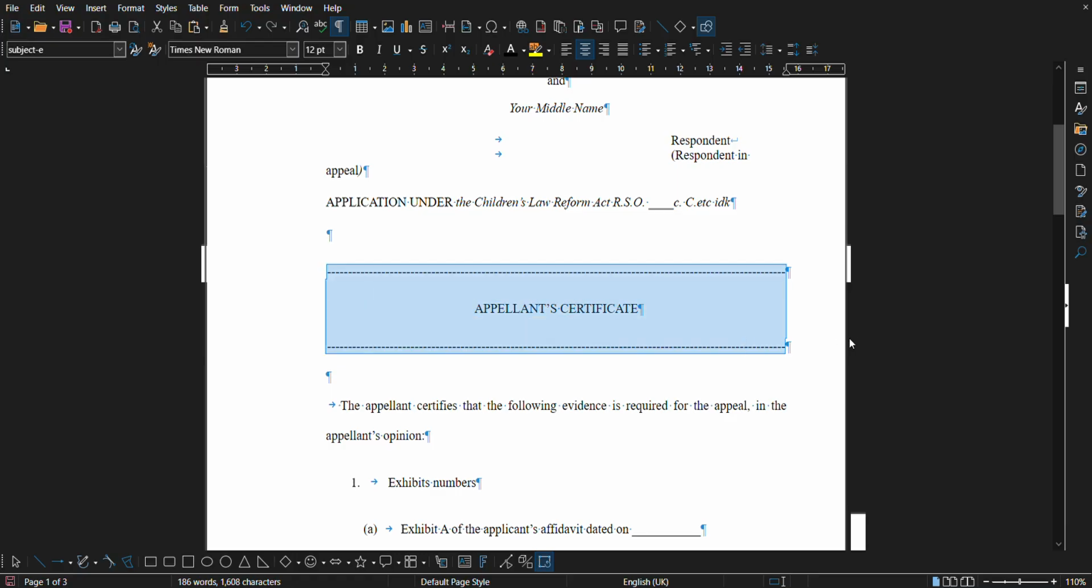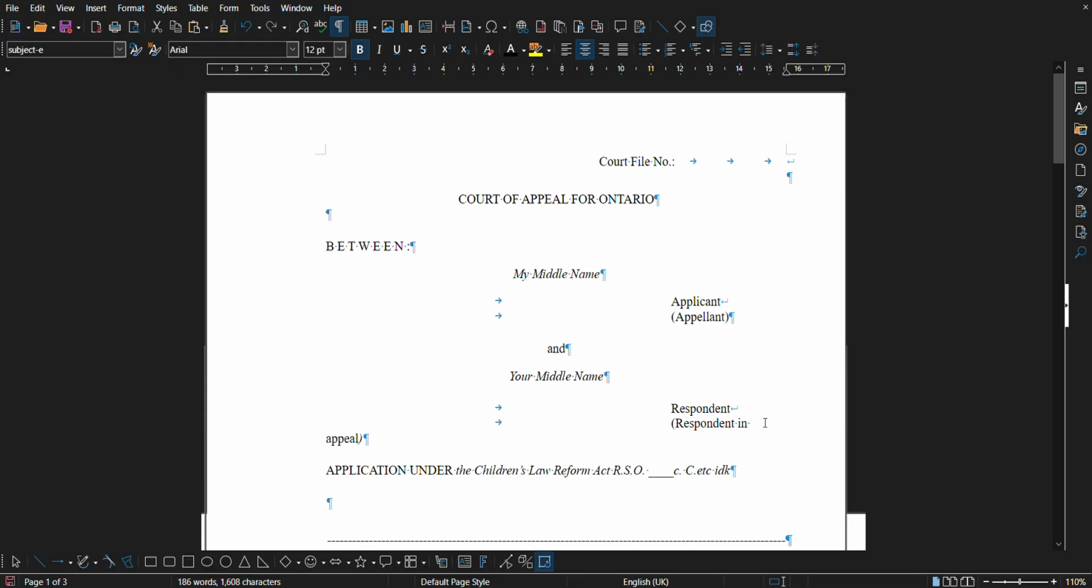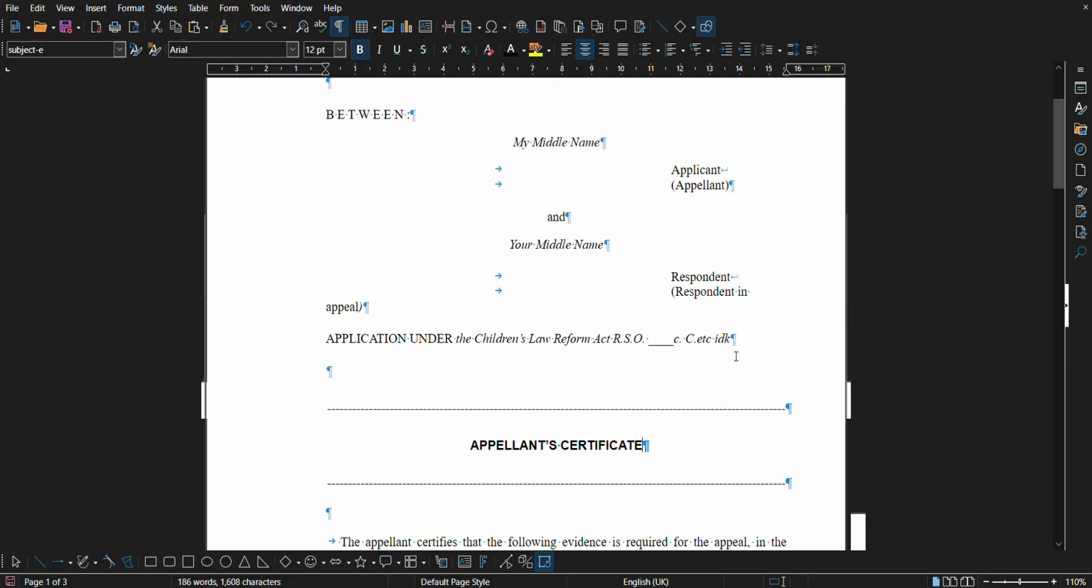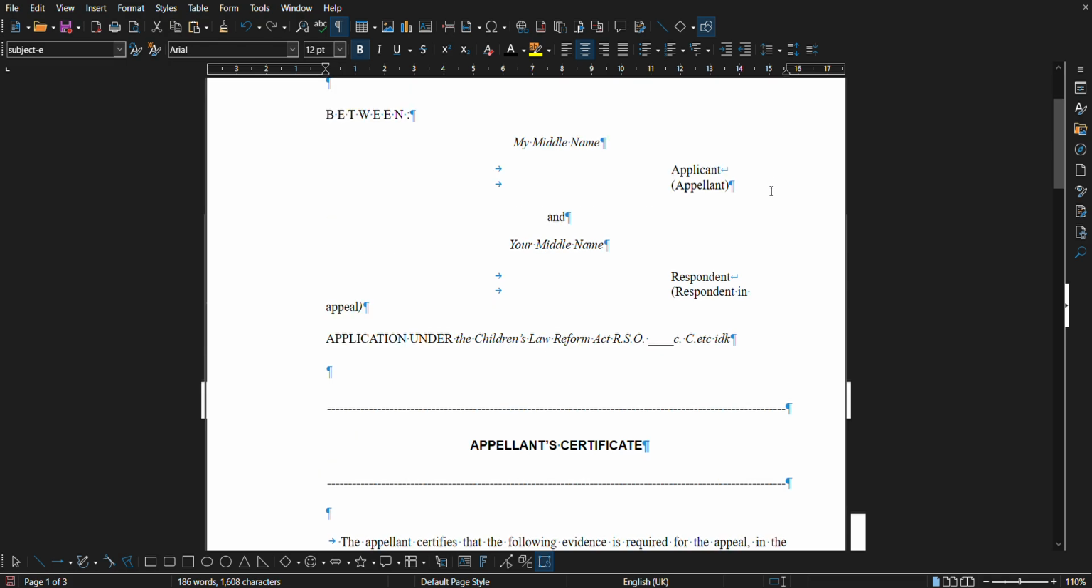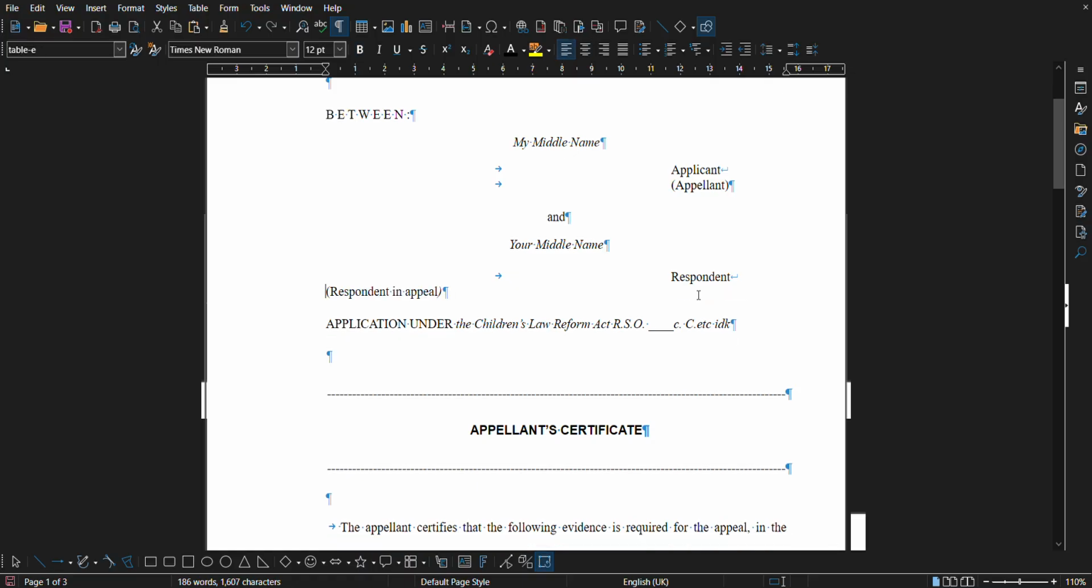You can make this all bold. And what you can even do is make this Arial. You're permitted to use Arial. So now you can see we have completed the certificate respecting evidence. Make sure that looks like that.